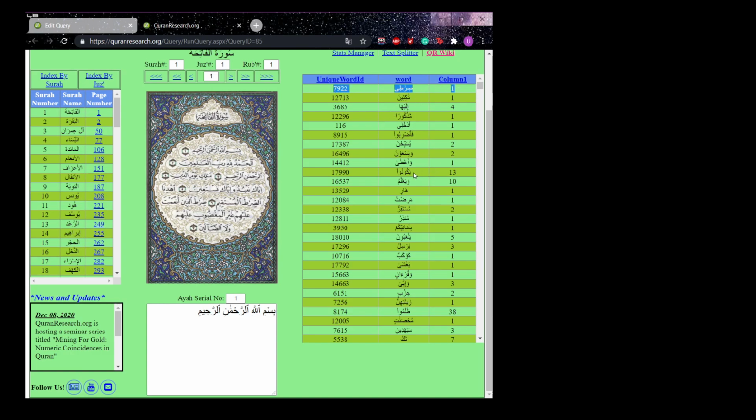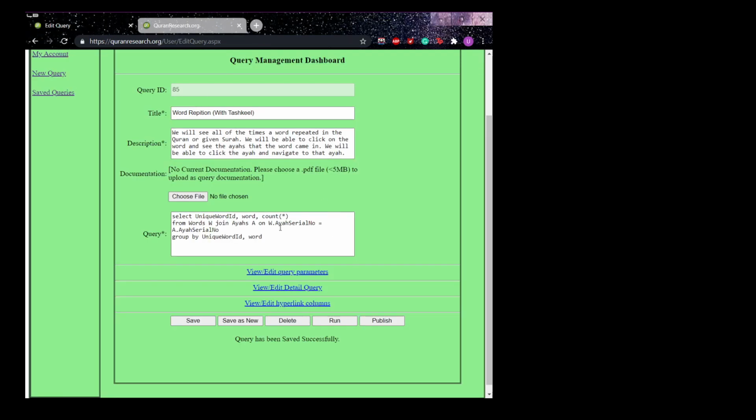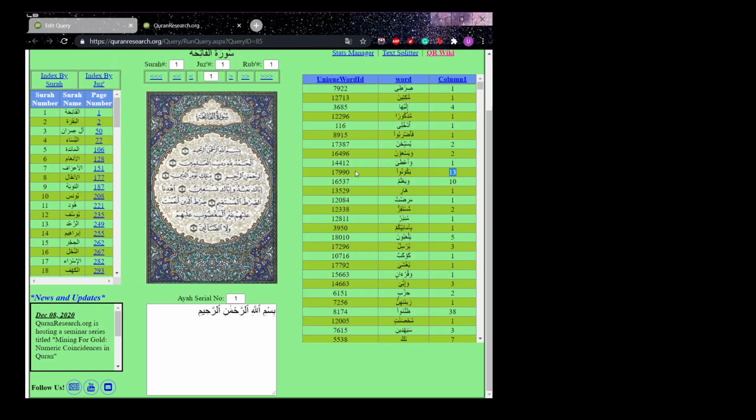But if we go down here, we can see that the word yakunu has a unique word ID of 7,990 and actually showed up 13 times in the Quran. So if it was not for this group by clause, this would actually be 13 separate rows, but they would all hold the same information, which isn't really helpful to us. Having the group by clause, really cool.